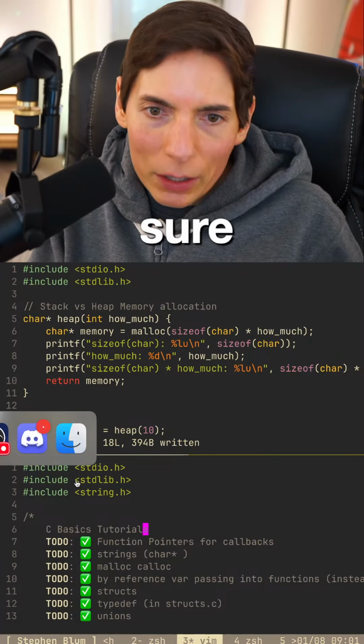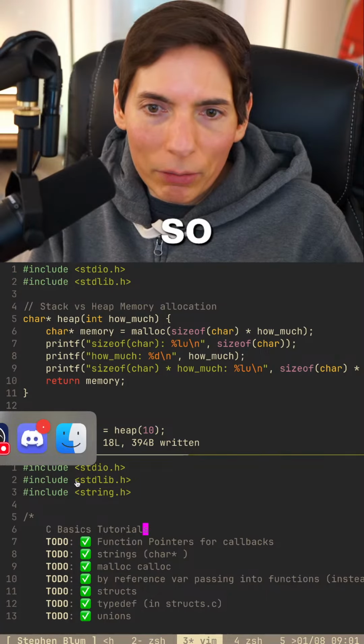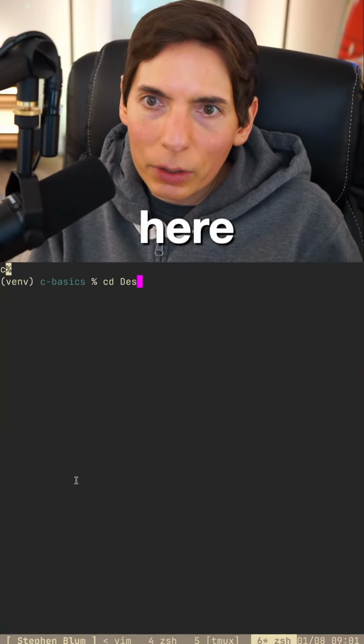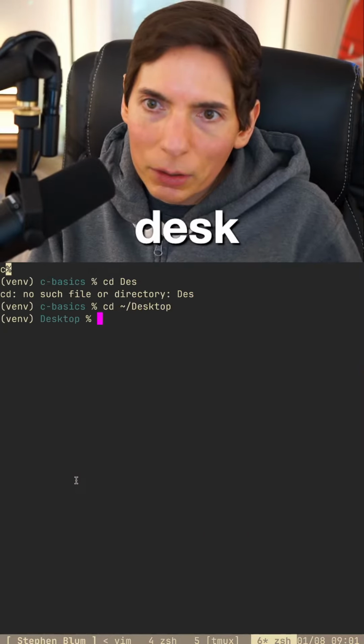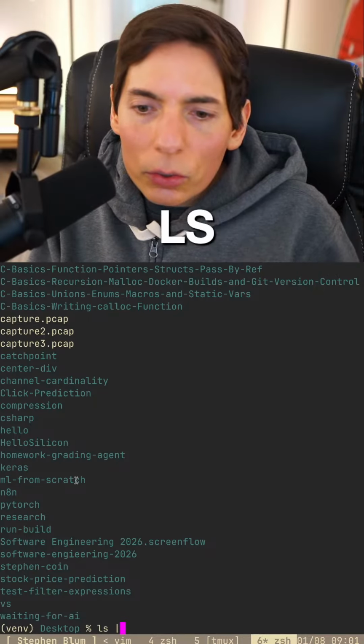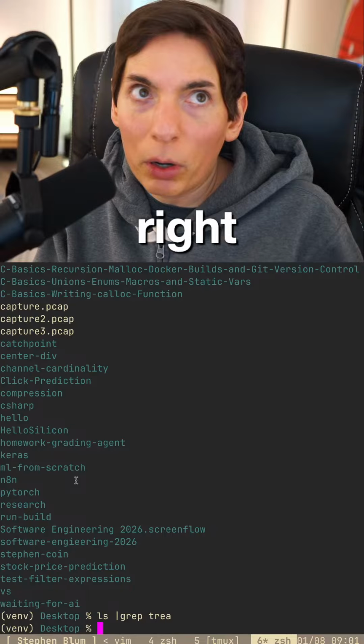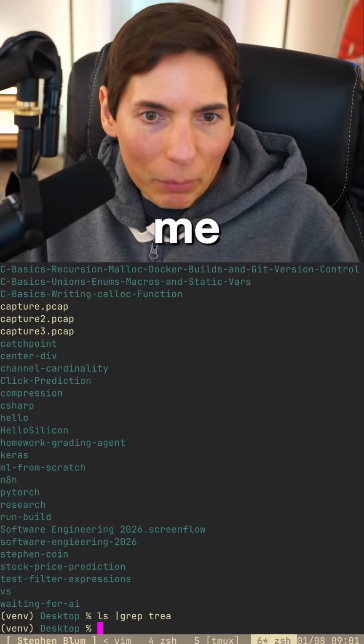Sure. It's pretty short. Do I have it on my desktop? I'm kind of curious if I have it here. cd Desktop, ls | grep treat. Oh, I must have moved it. All right, it's probably on YouTube right now. Let me look it up.